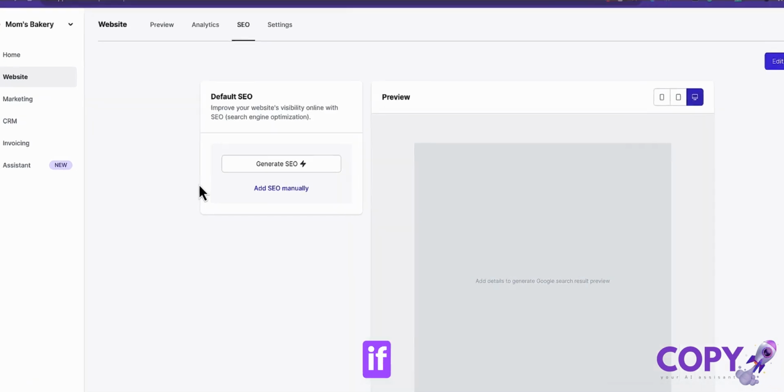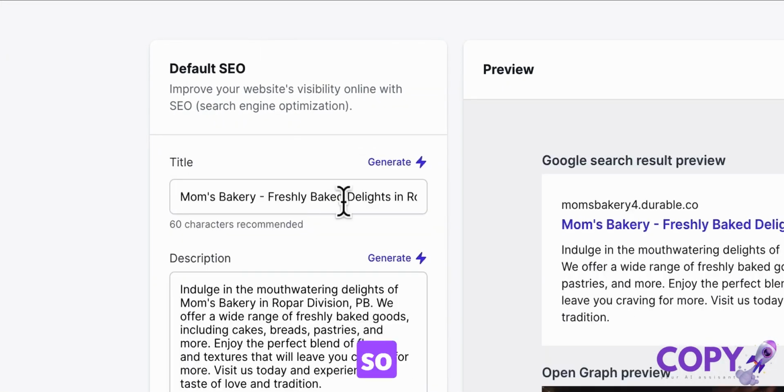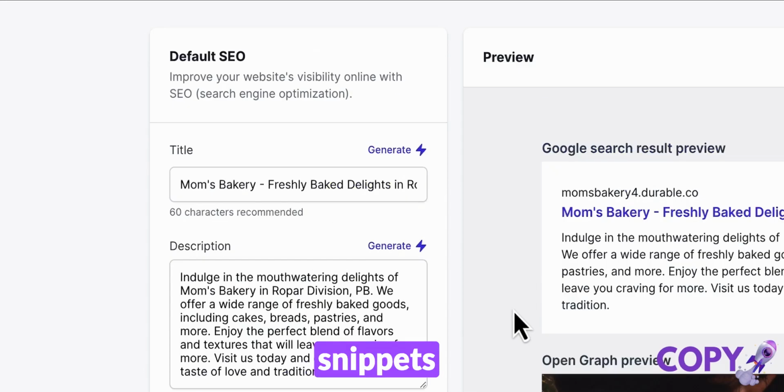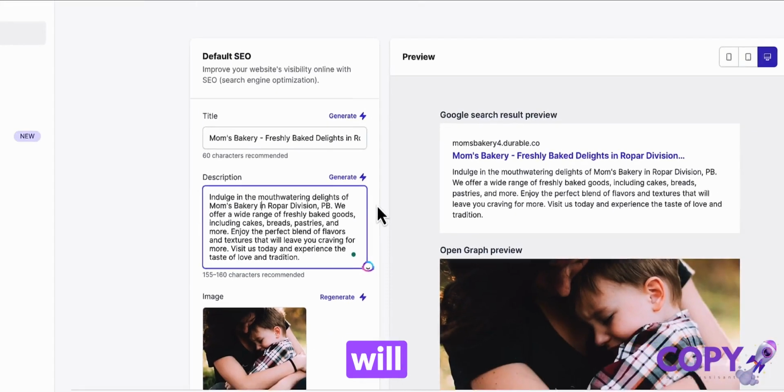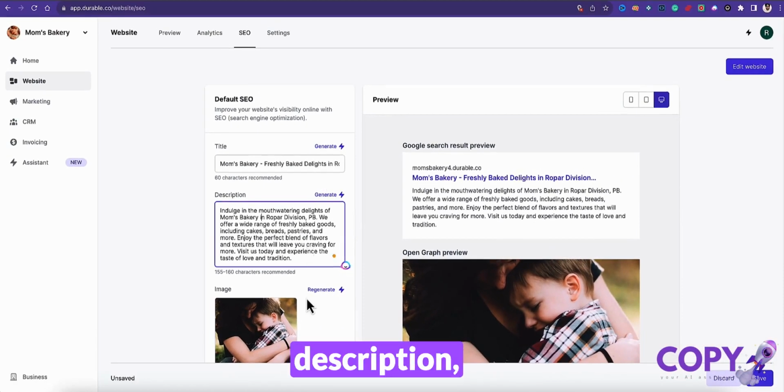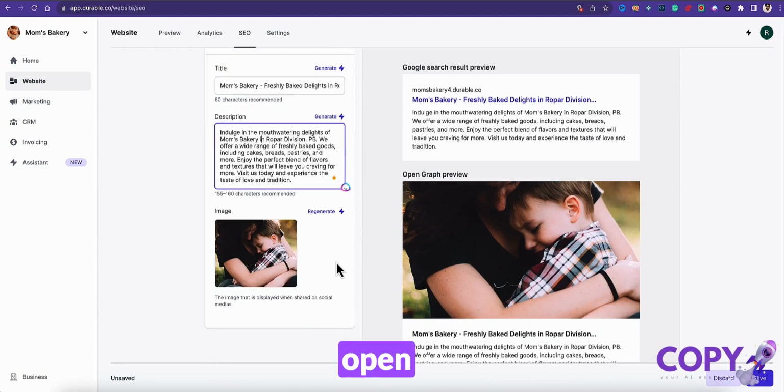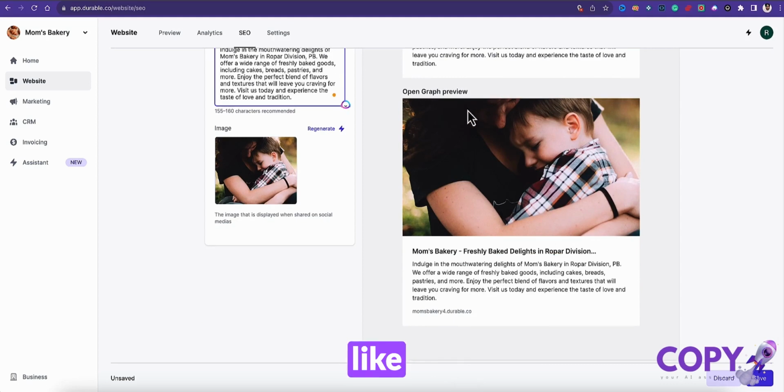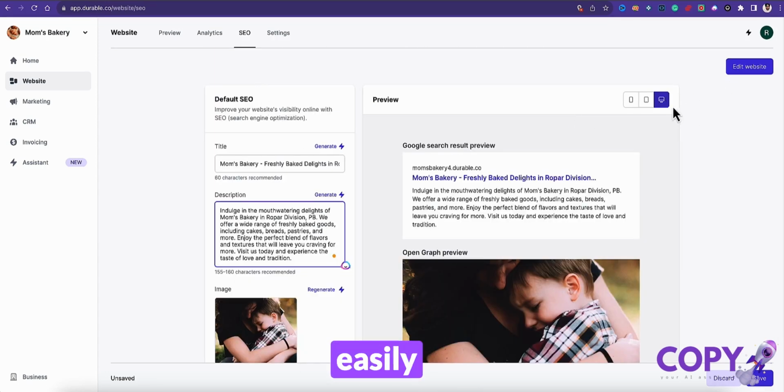So if you click on generate SEO, it will start creating the snippets for you. As you can see, this will be your meta title, meta description, and the image for Open Graph Preview. What is Open Graph Preview? It is how this particular snippet will look on social media sites like Facebook, Twitter, or X, what it's called now. So that's how you can easily do it.